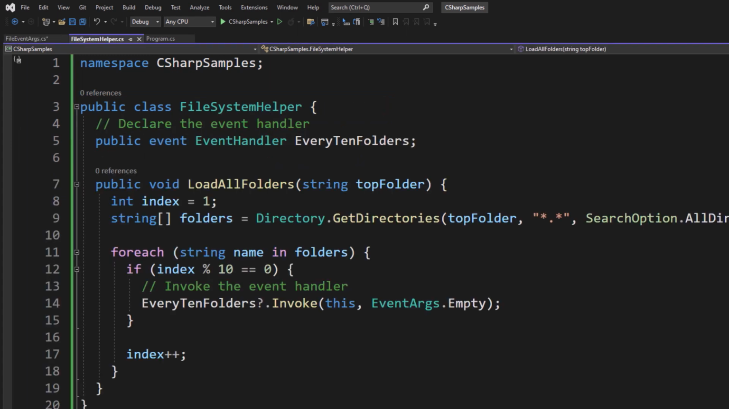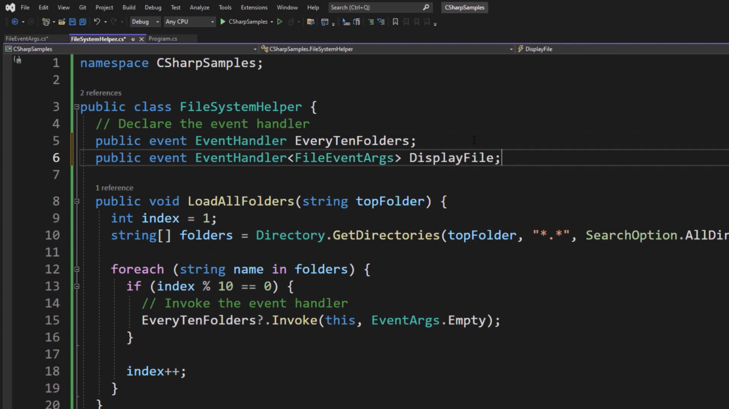Let's now open the FileSystemHelper and add a new event. So I'm adding a public EventHandler, but now I'm using what's called a generic here, and I'm saying FileEventArgs is the actual event argument class. And I'm going to call the event DisplayFile.